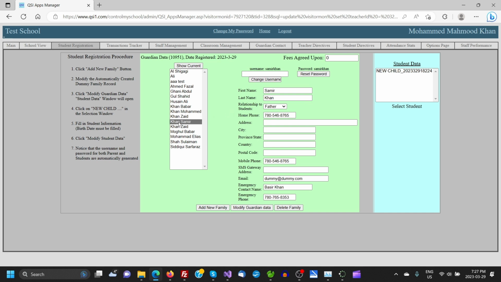So now, as you can see, the selected one, Khan Samir, his record is now basically created. That dummy record was modified, and now Khan Samir actually is part of the parents list here. As soon as we say modify guardian data, it creates this blue section here, the blue rectangle here.